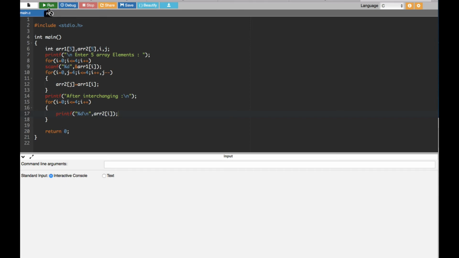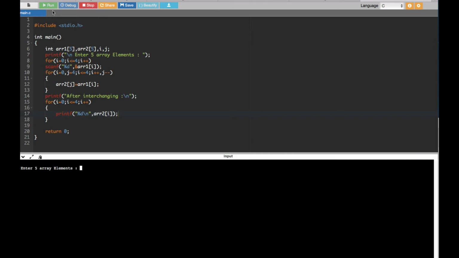Let's go ahead and run this one. Enter 5 array elements. Let's enter 5 random numbers: 12, 34, 56, 78, 89. Now you can see it printed out in reverse order. 89 is first, 78 is second, 56 is third, and so on, right? That's how we copy array elements and display it in reverse order.